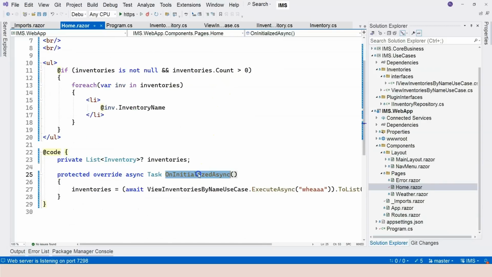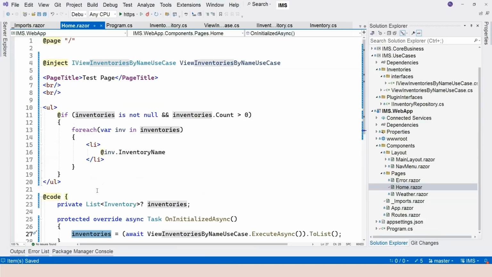And then in the OnInitialized lifecycle event here, we are using the inventory use case, and we're loading the data into the local variable here. So let me clean this up for now, and let's continue. So we have the data loaded into the inventories variable here.